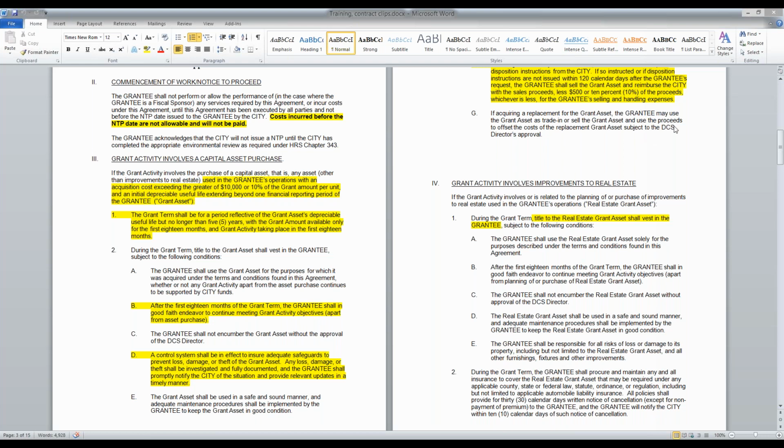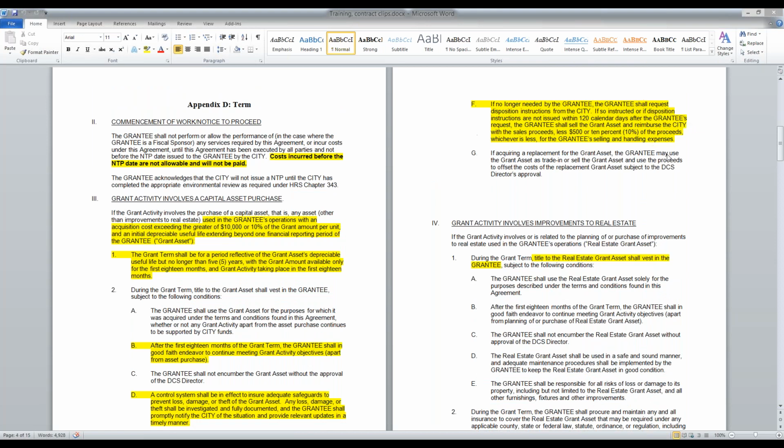Hold on, let me switch to a different pointer. If no longer needed by the city, you'll request instructions on how to dispose of the equipment. If instructions aren't issued within 120 days, you can go ahead and sell the asset and reimburse the city with the sales proceeds less $500 or 10% of the proceeds, whichever is less, for the grantee's selling and handling expenses.